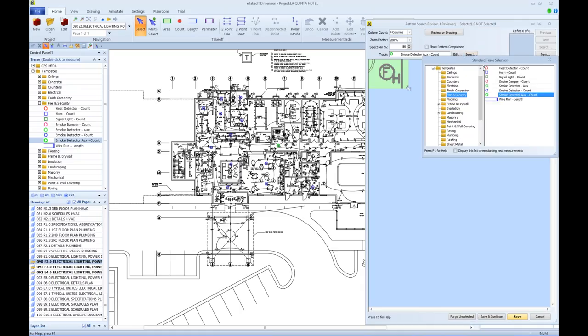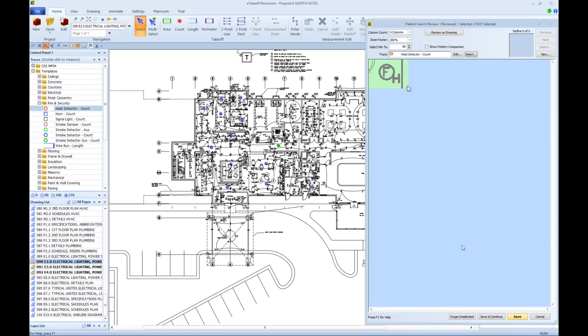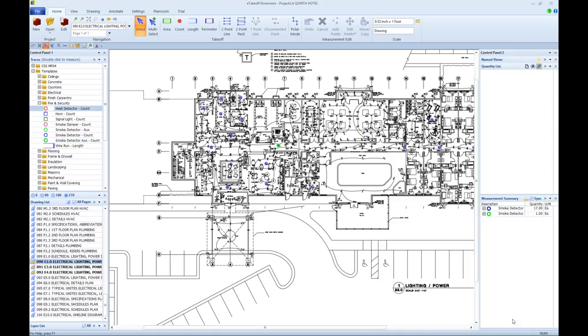Now this is my heat detector. I'm going to go ahead and say heat detector, and then I'm going to save, and I'm going to be done. Here's my summary. I got one heat detector, one smoke, one auxiliary, and I got 17 smoke detectors. So now I've done that.